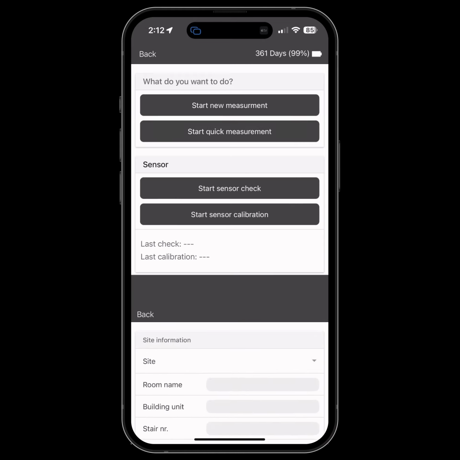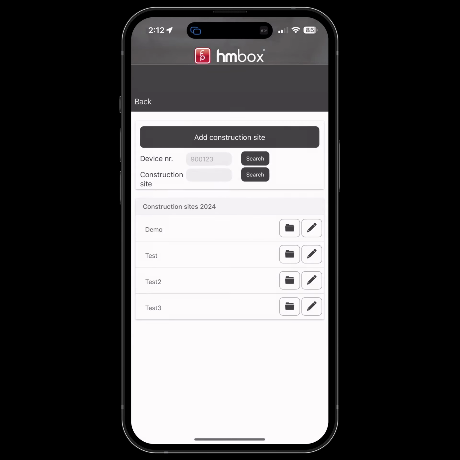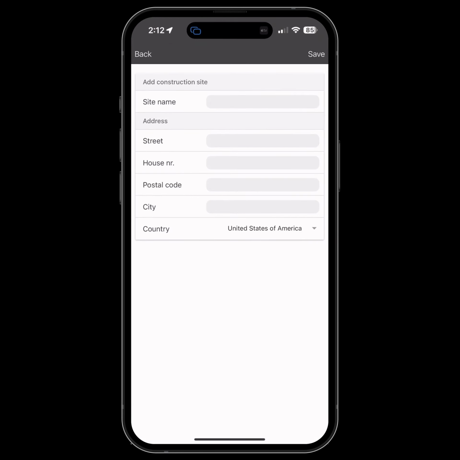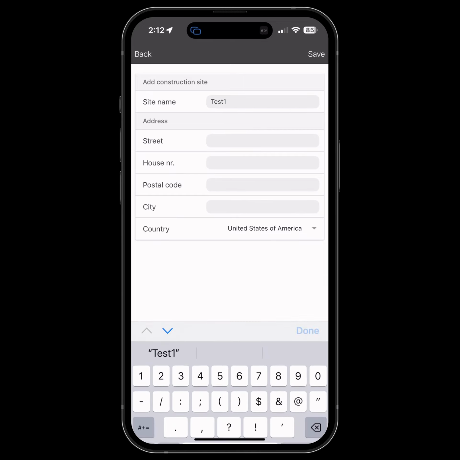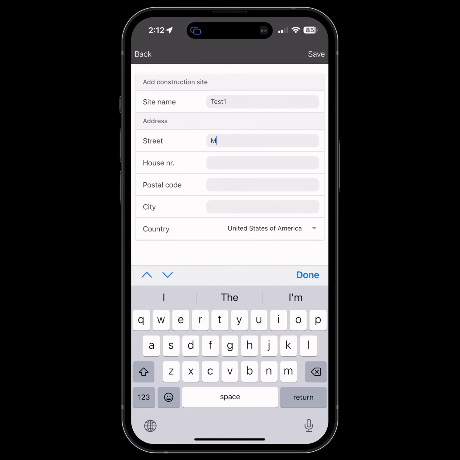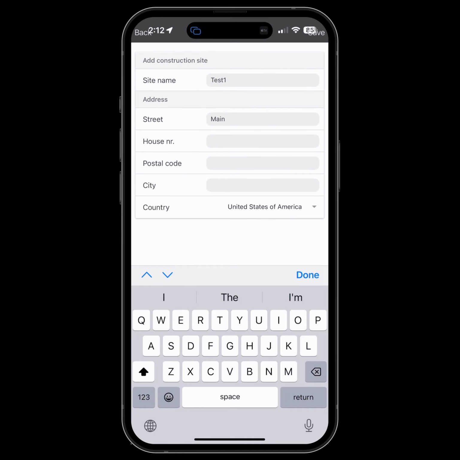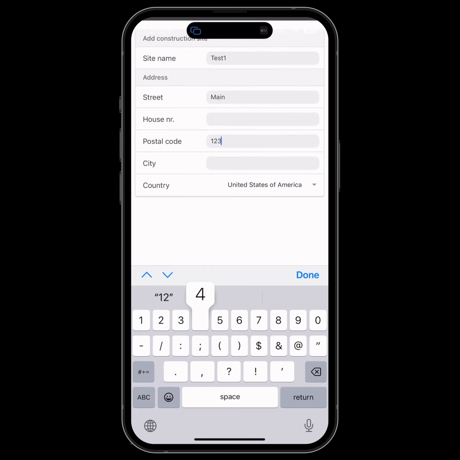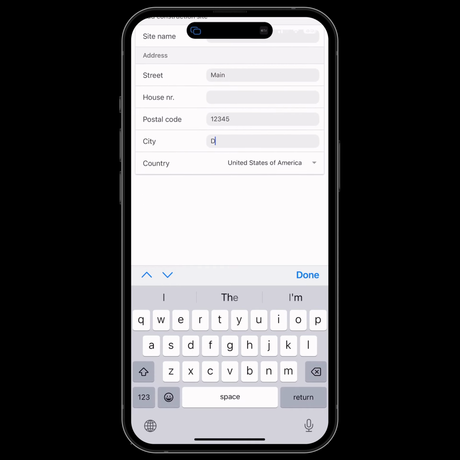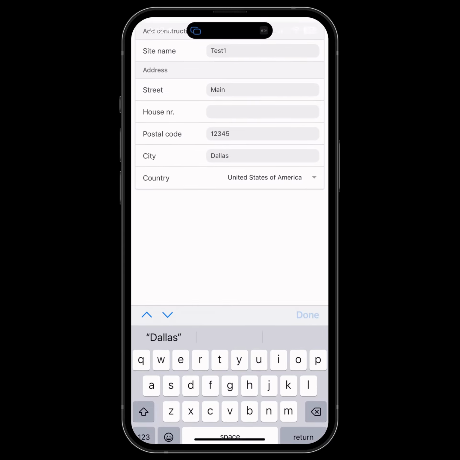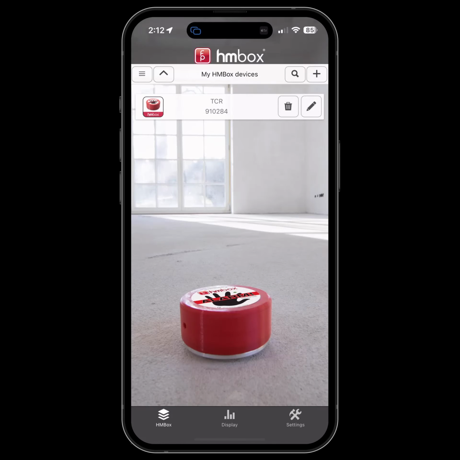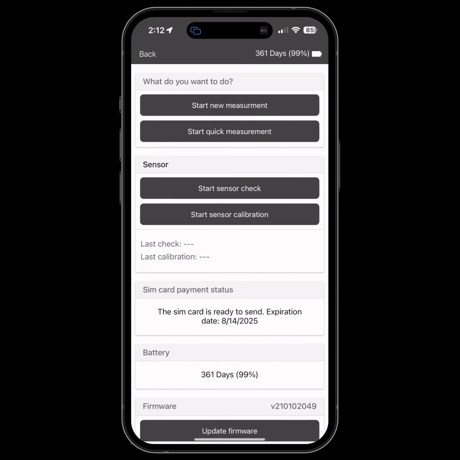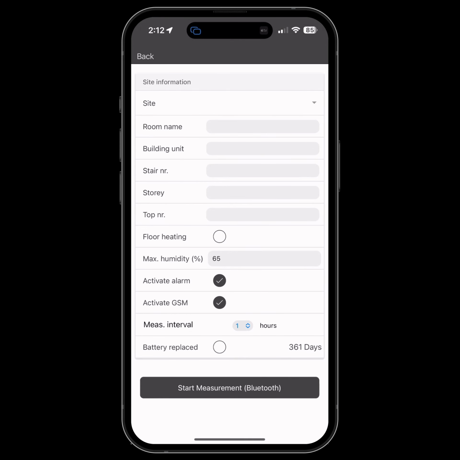So we're going to go back again, and we're going to add a construction site, and I'll call this one test 1. Done. Street, Maine, postal code 12345, city, Dallas. Okay, I'm going to hit save. So now we're going to go back, touch on that again, start new measurement, upside down triangle.